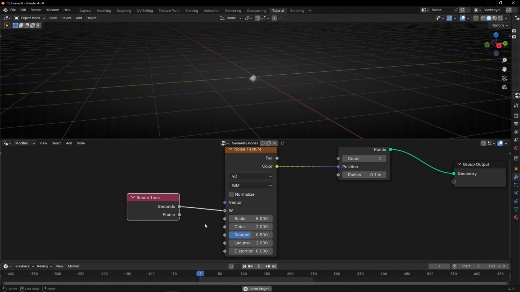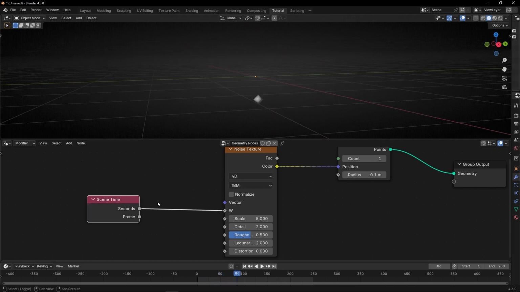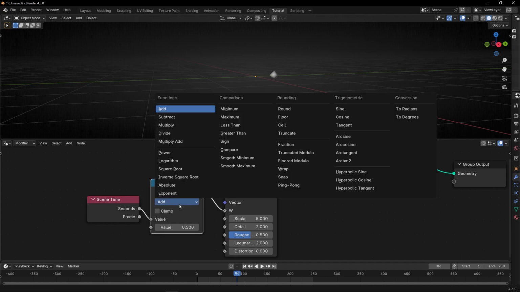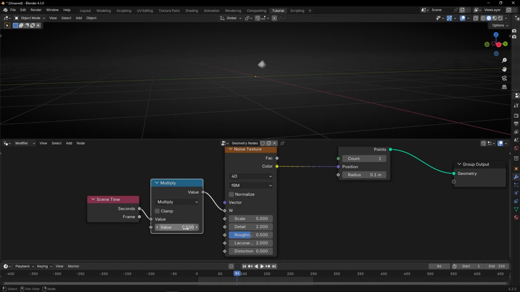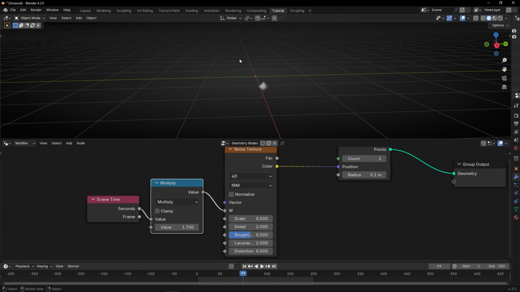And if we press play, we have this point moving really fast. So let's slow down this point with math and select, for example, multiply. Also, we can decrease this if you want to make it slower. For example, something like that. And now we can increase this. Maybe a bit less.